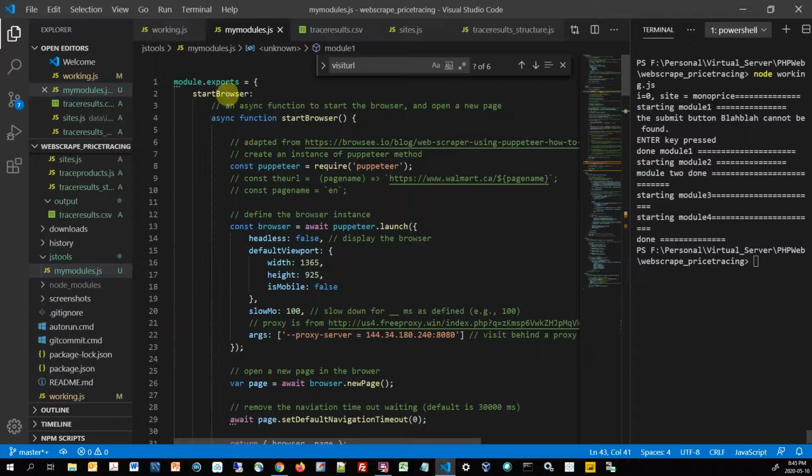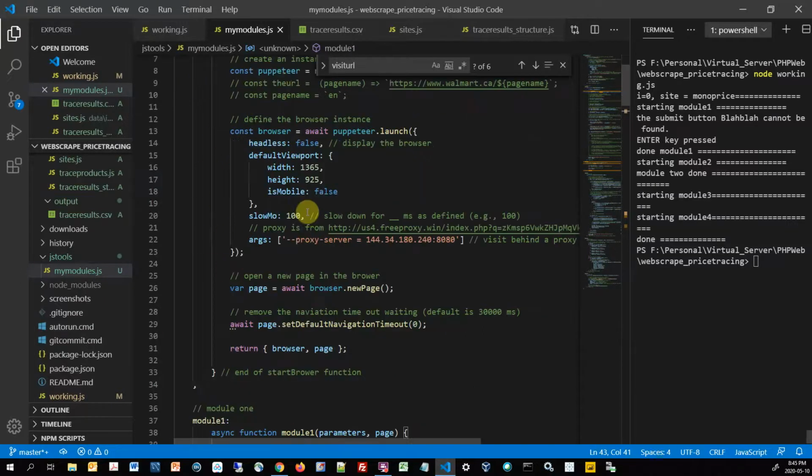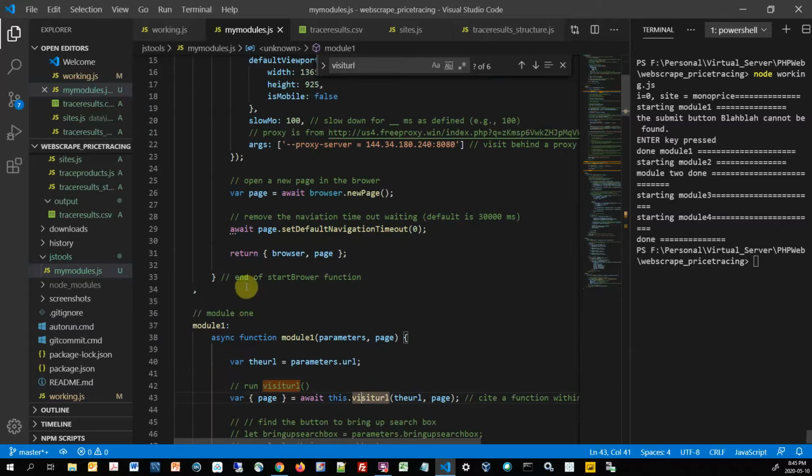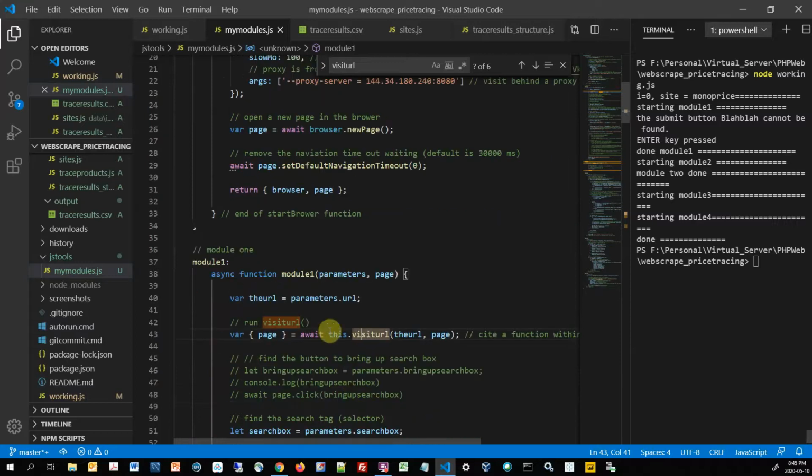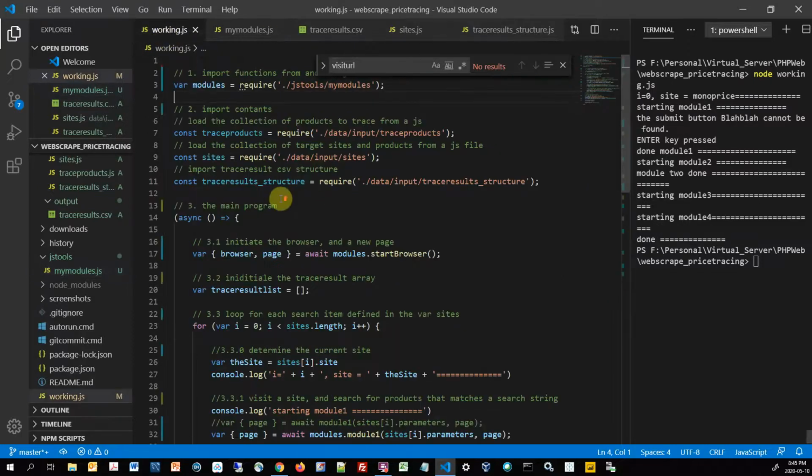This whole object is going to have different pieces, each one defined by a field. So actually, that field represents a function. To cite another field, you're going to say this dot visit URL. All right, so this is the trick to load all the modules.